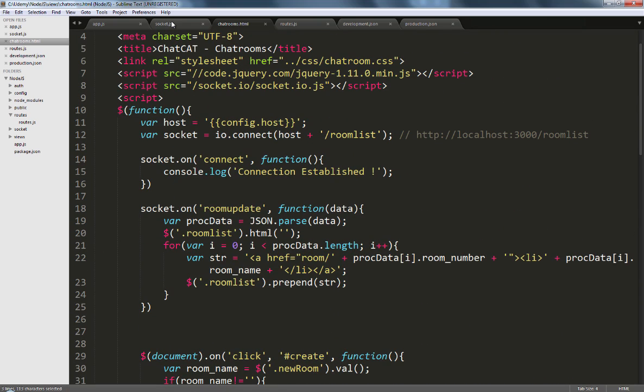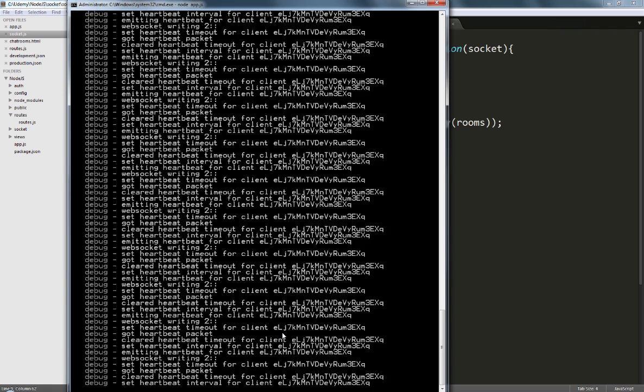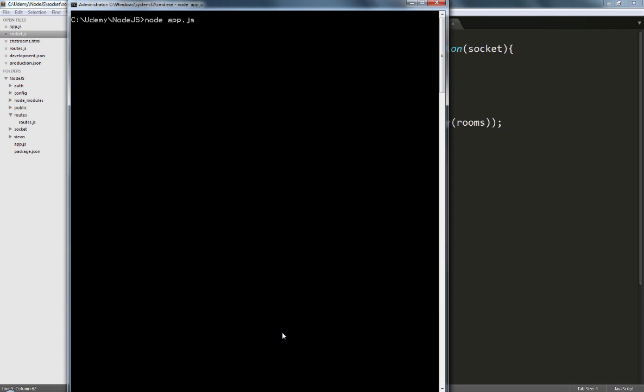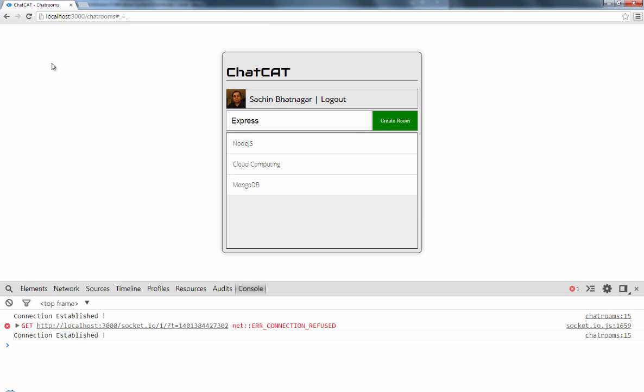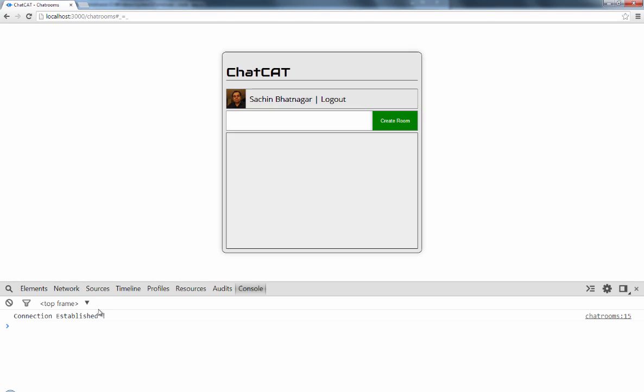Let's go back into socket.js and double check and verify, and let's restart the app. So I want to refresh, re-log in. You'll notice that we have a connection established. Now let's try and create a new room. Let's create a room called cloud computing. Click on create room, and you can see that the cloud computing thing appears in the list below.